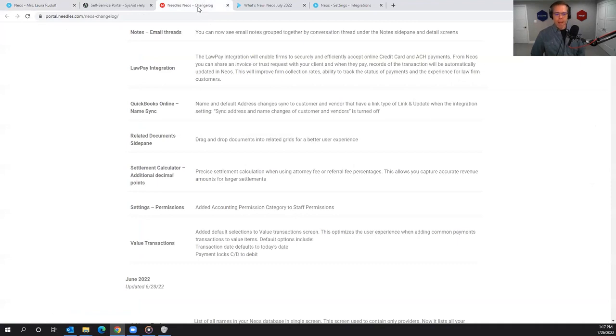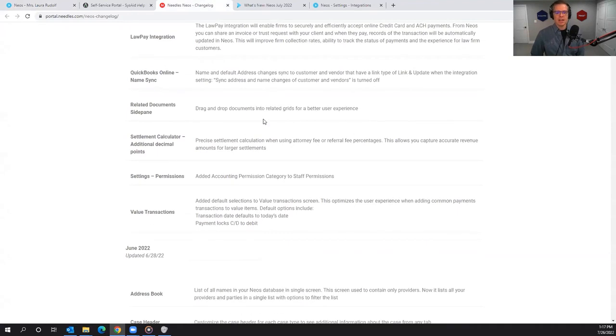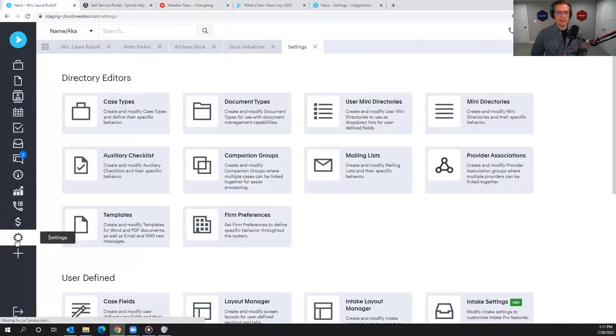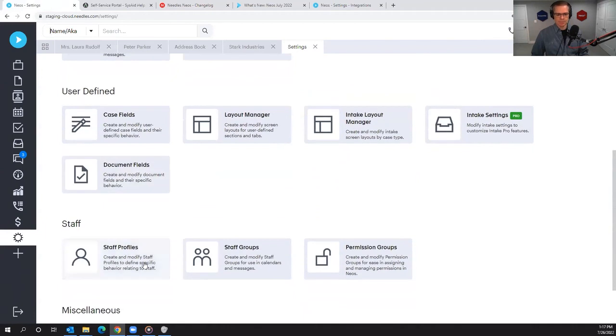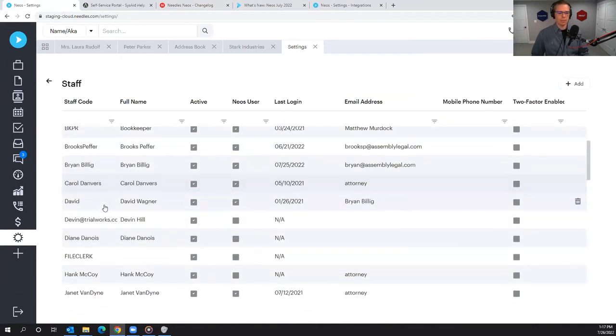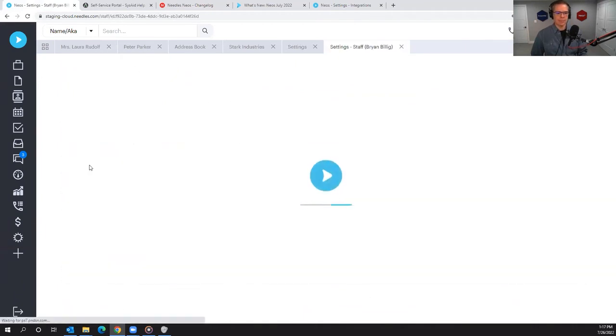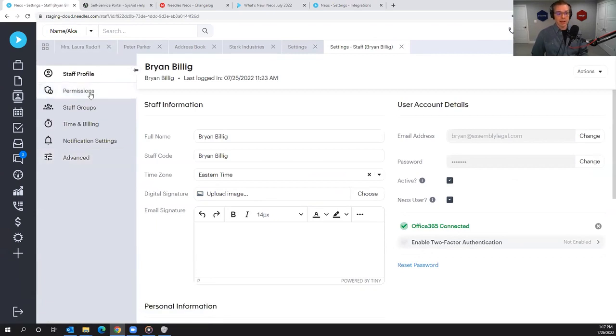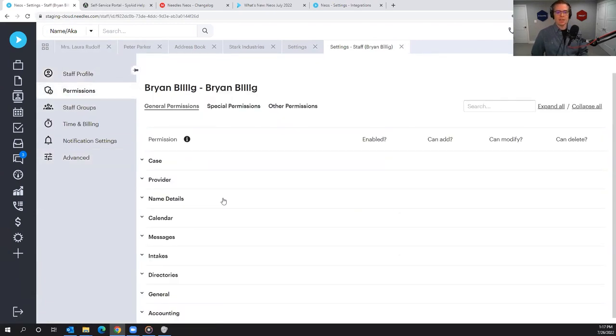All right, back to our change log. We're almost there. Settings and permissions. We've added a new category of accounting. This is pretty easy. So if we go to settings and staff, and we open up a staff member, we'll open up me for this example. You've got your permissions. There is a new accounting category.